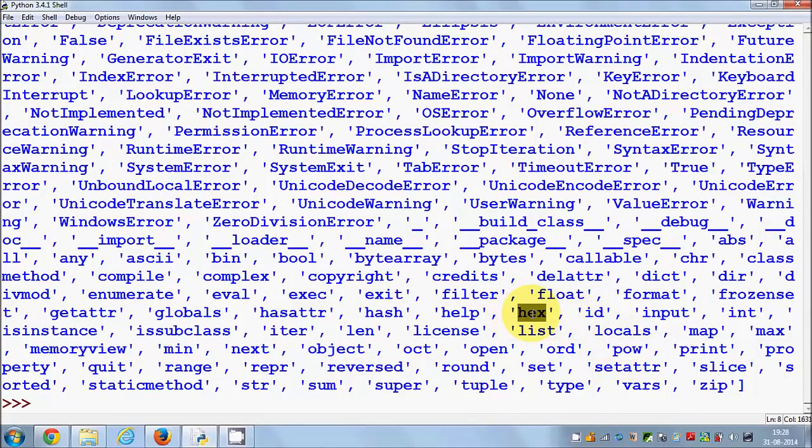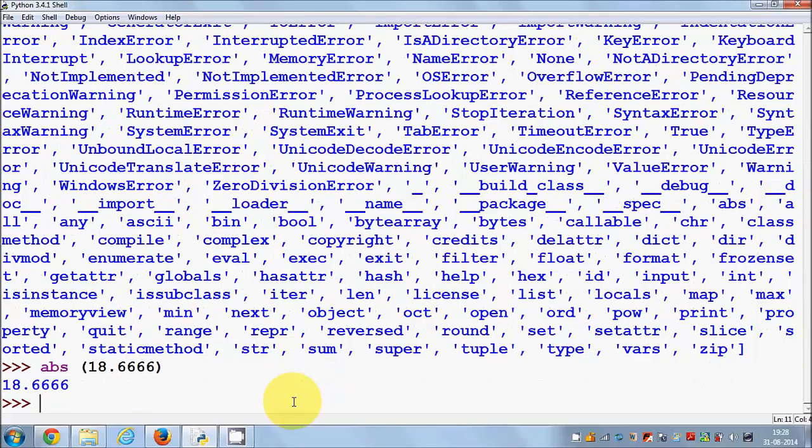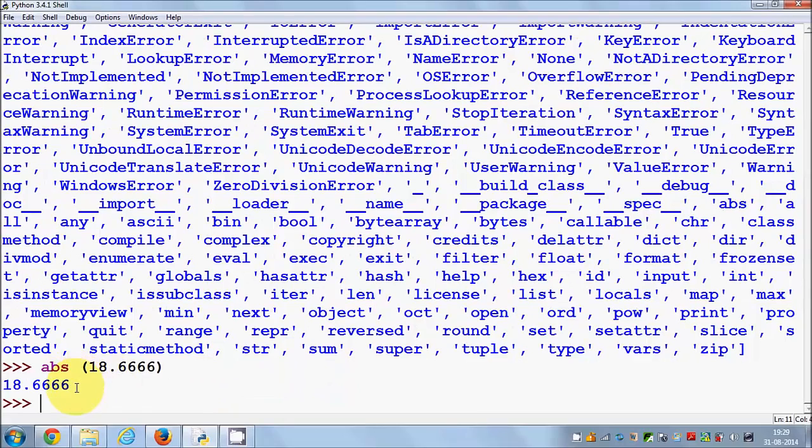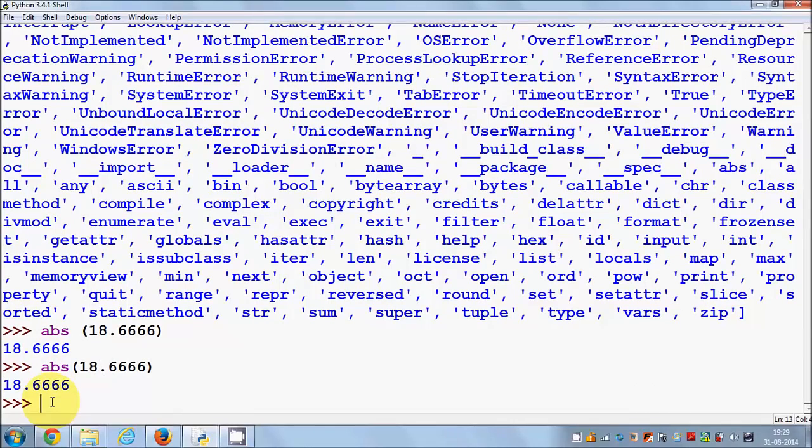So you can see you can calculate powers. There is a function called ABS to calculate absolute value. So for example, I will use ABS and I will write 18.6666 and press enter. It gives me the absolute value. This should be a little bit different, I think it should be like this.